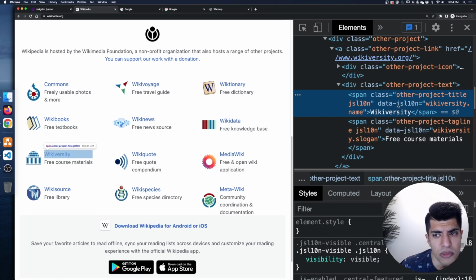I'm a bit skeptical about this jsl10n. I do wonder, were those generated? Are those going to change the next time they change this web page? So those are all interesting questions that we might want to ask.